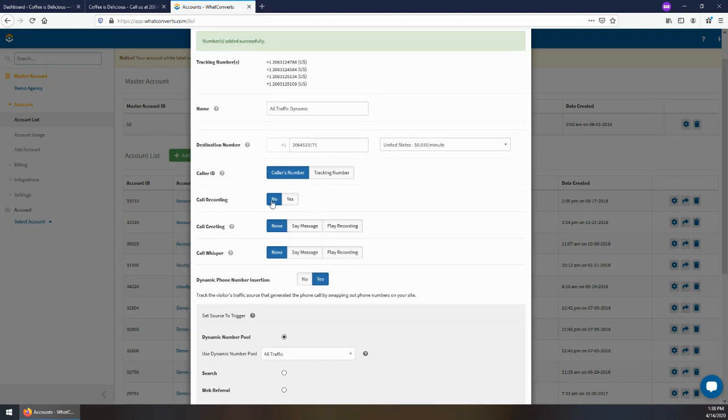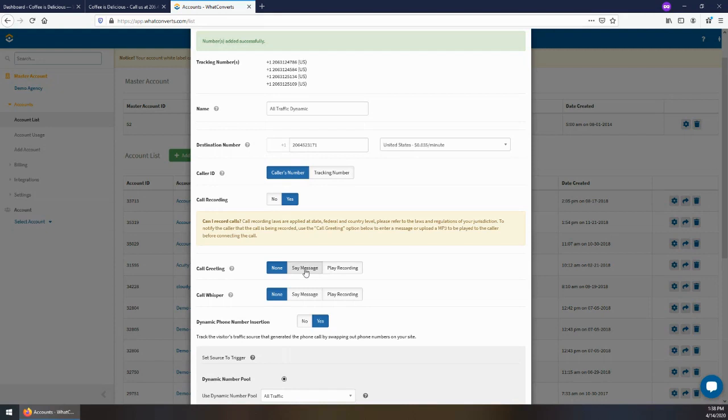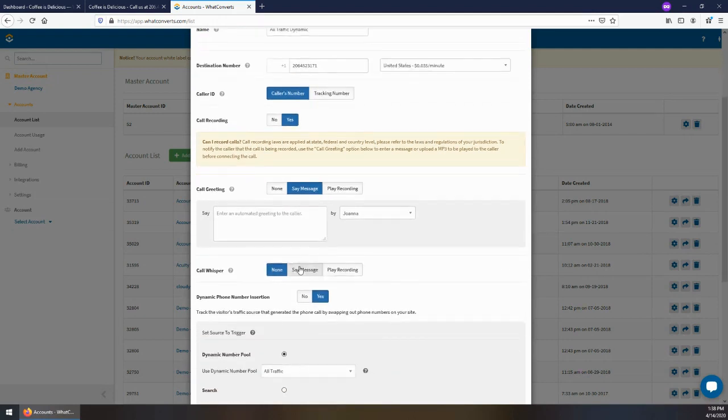We're going to determine if we want call recording on or off. We're going to say yes. I'm going to have a call greeting, which is a message that plays to the caller. Hi, thank you for calling. Call may be recorded. We're going to say your call is being recorded for quality assurance. So with the Say a Message feature here, you can type out your message as you saw me do, and you can also choose the voice you'd like to read it, and you can listen to how it sounds.